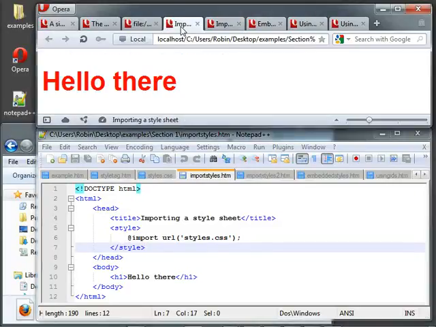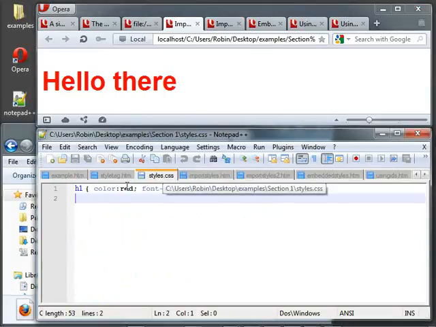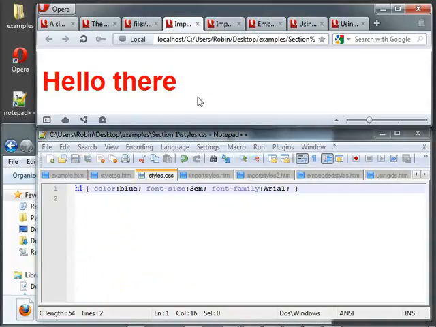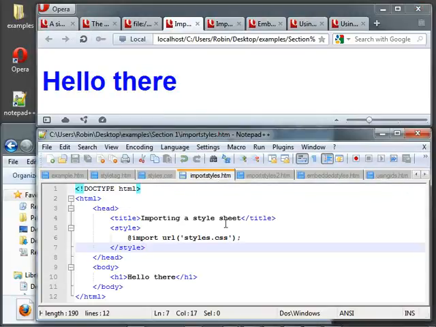So let's have a look at that in the browser, and there we go. We have, let's look at the rule down here, color equals red, font size 3 EM, font family Arial. Let's have a look at changing this file, for example, so that the font color should be blue, and then reloading up here, and there you go. So we didn't change the import styles document at all, just the CSS file that's referred to by it.